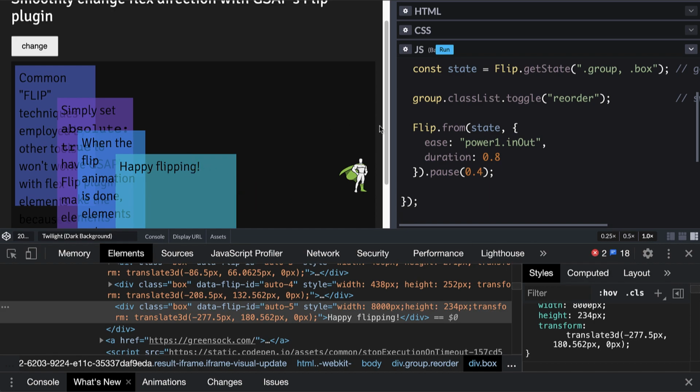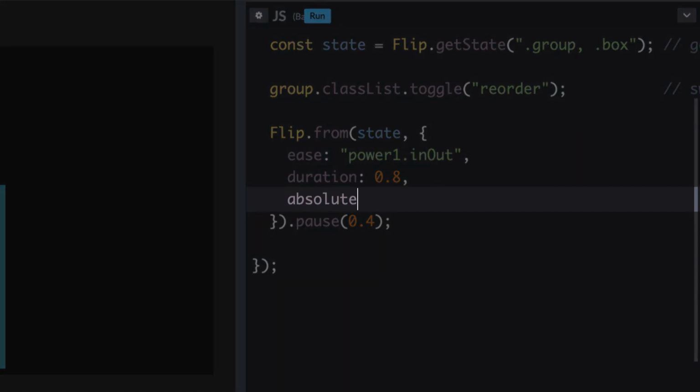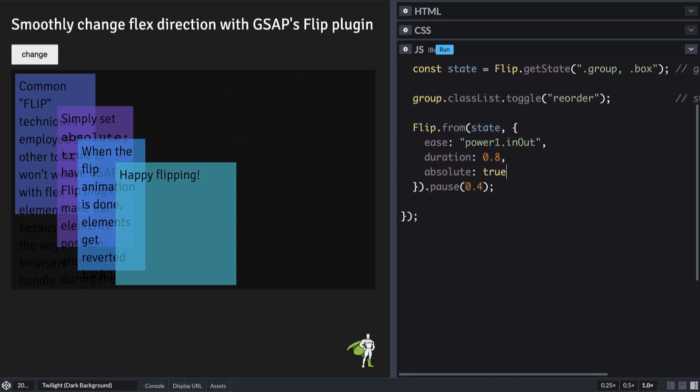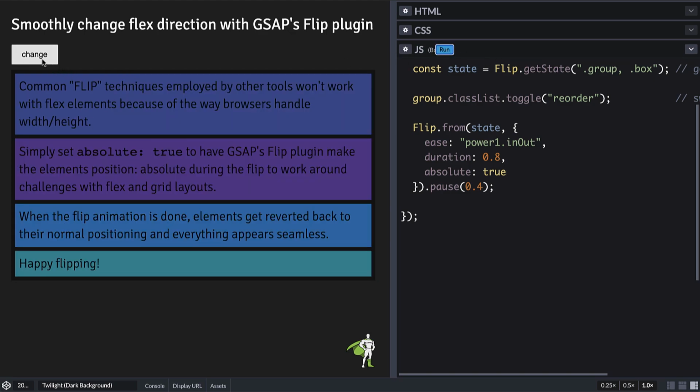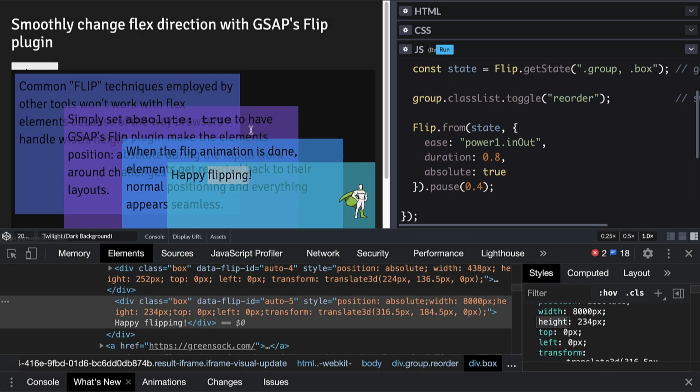So to get around that, the solution is to tap into Flip's feature called absolute: true, which just tells it to switch it to position absolute during the flip animation so that it takes it out of the document flow during the flip. So if we inspect it now, we'll see that indeed it has been set to position absolute, and those widths are behaving much more the way we would expect. So now if I make it 8,000 pixels, well, we can't see it because it's outside of the container there, but it is 8,000 pixels, trust me.